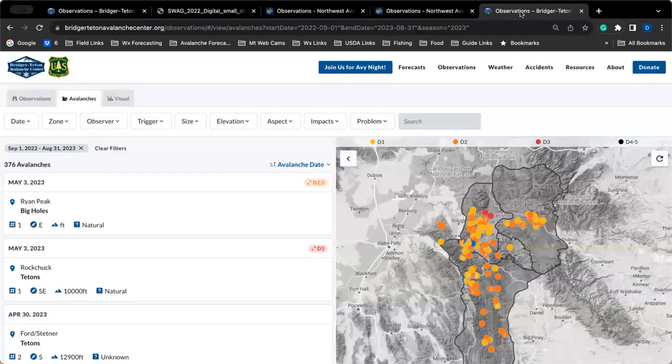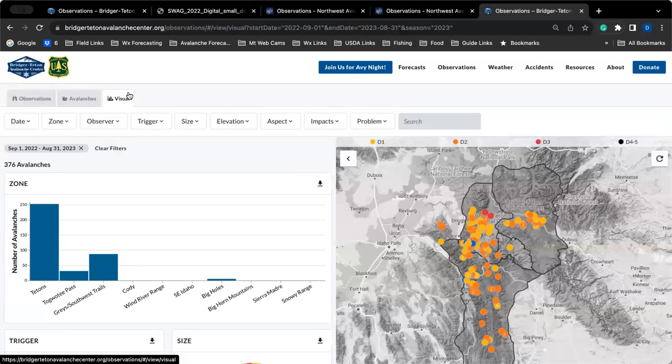Avalanche observations are incredibly valuable data. Your data helps populate our avalanche occurrence database and our visualization tools. We rely on you to help provide timely, quality information. For more about viewing and submitting observations, watch our other videos.